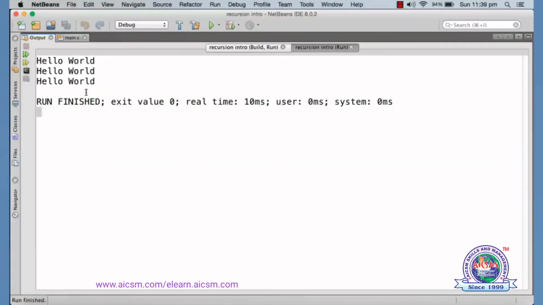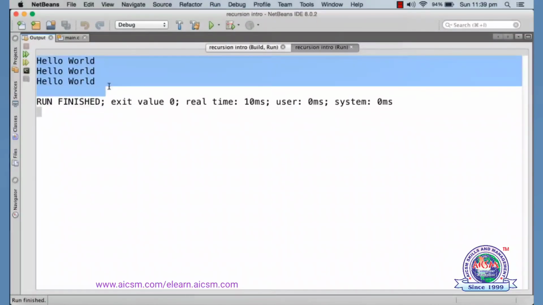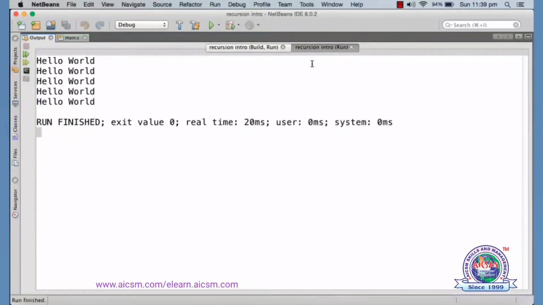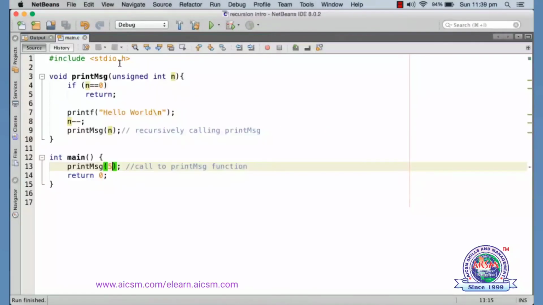Here is the output. You can see that hello world has been printed 3 times. If I just pass 5 here, hello world will be printed 5 times into the console. Here it is, you can see that. In order to make it more comprehensible, I can print the value of n along with the message.